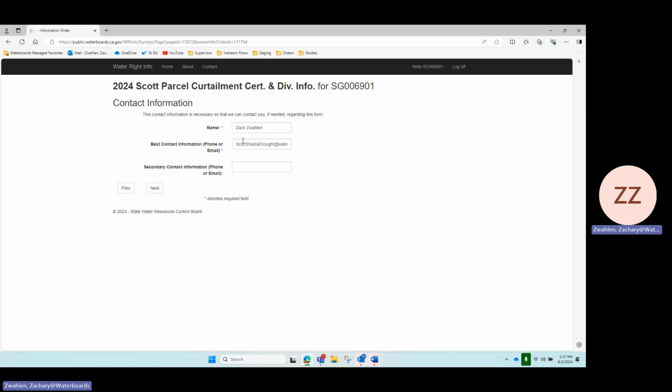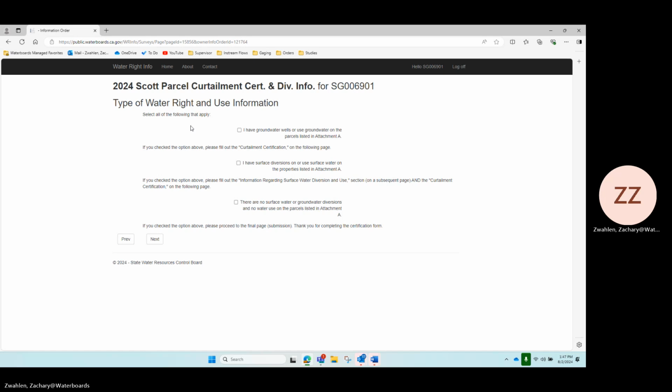Once I've entered the information and what's best to contact me, I will then click Next. Next, we get what type of water right and use information. For this, we want to select all that apply. The first option is I have a groundwater well, or I use groundwater on the parcels listed in Attachment A. If this is true, you'll want to go ahead and click that.